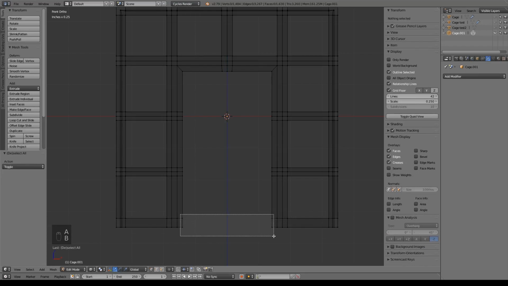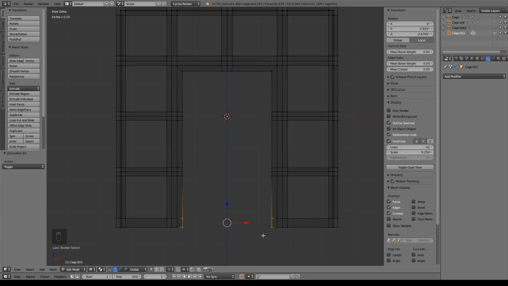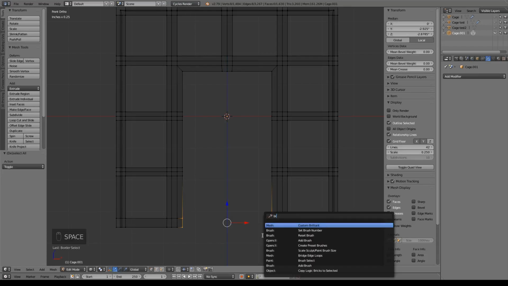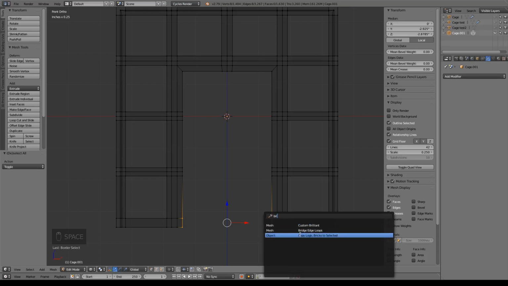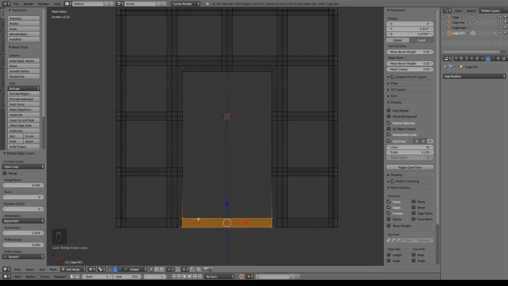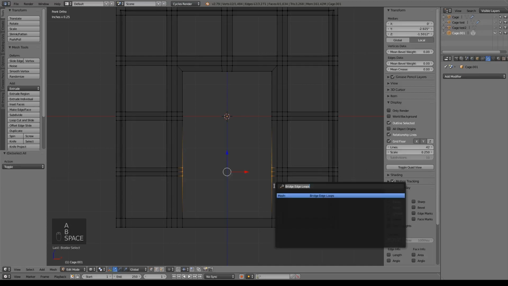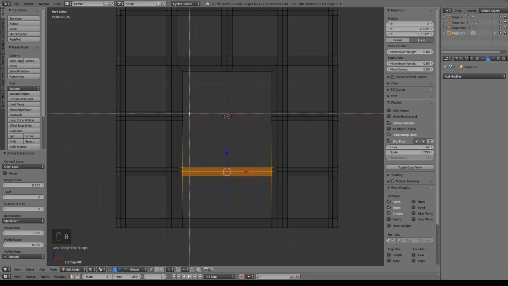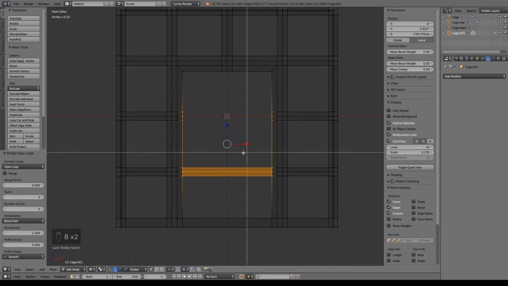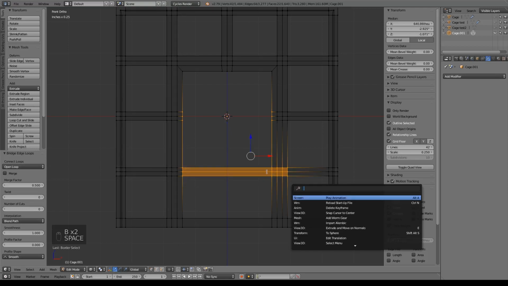To add our bars back, all we have to do is grab those, do space and start typing in bridge, and you'll see bridge edge loops right here, and that will add that in for us. So we can do that. Once you have it typed in, all you have to do is hit spacebar and enter, because it will remember what you typed in last time. Whoops.